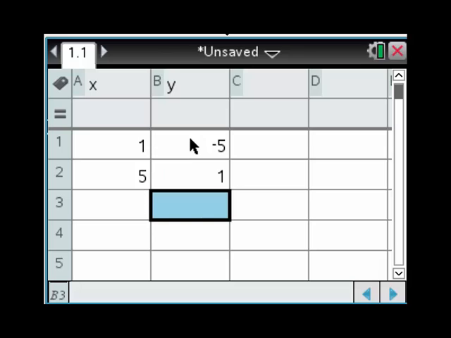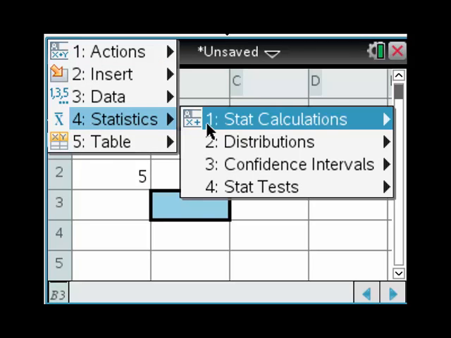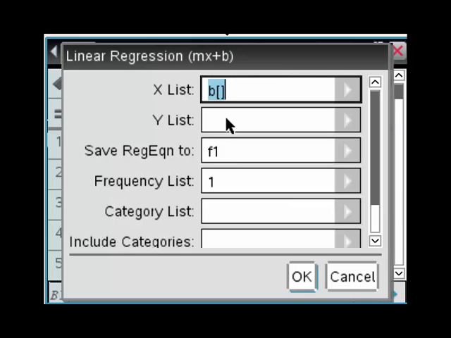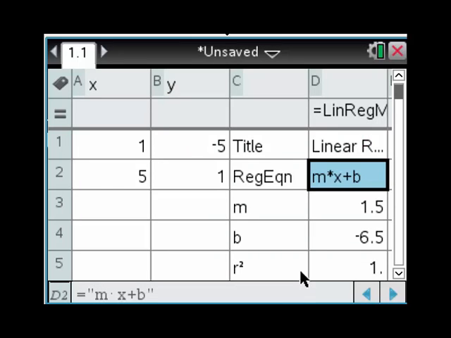And all we're going to do is find a regression. Another word for regression is equations. We're going to find the equation of these 2 points. So we're going to hit the menu button. We're going to do statistics, stat calculations, and we're going to find the linear regression. It's a line. Up here we put x, here we put y, and then we click OK, and it tells us linear regression. The equation is mx plus b, our m value is 1.5, and our b value is -6.5. It found the equation for us. And the even better part is it's graphing it.